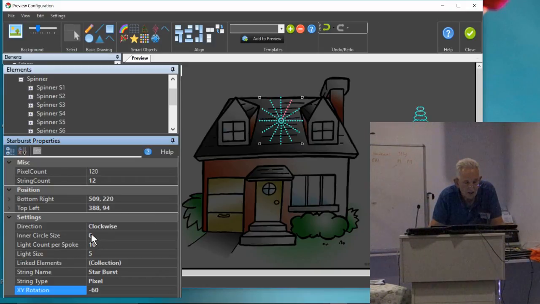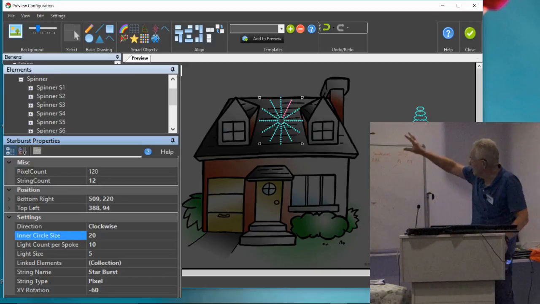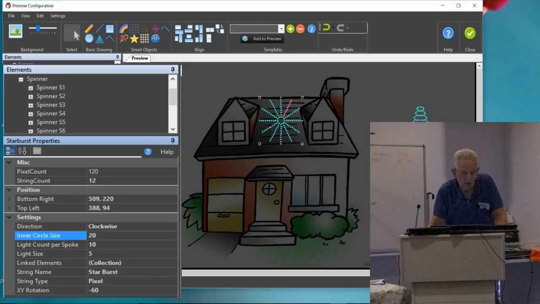So I'll change that to maybe 10 and see what that does. No, it needs a bit more than that. Let's try about 30. It's too many. So 20 looks like the figure I need there. You just play around with the figures there to get it to look roughly what your actual display looks like. And that's about all I need to do in there with the spinner.